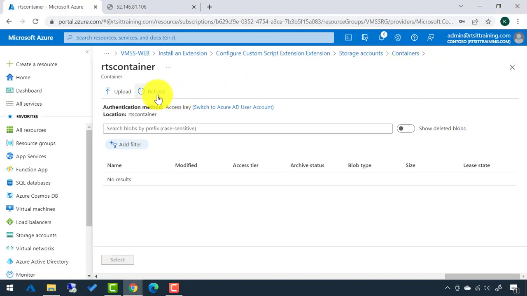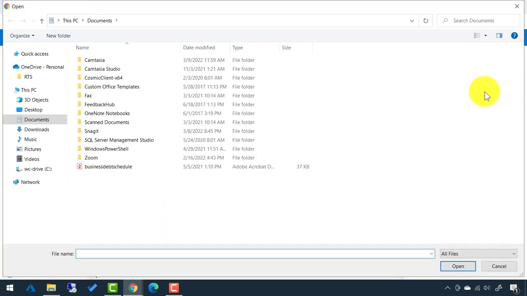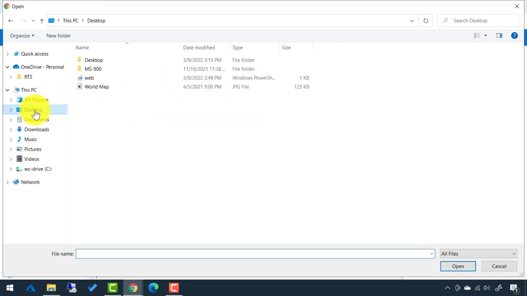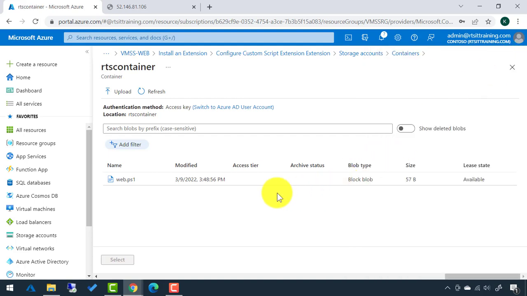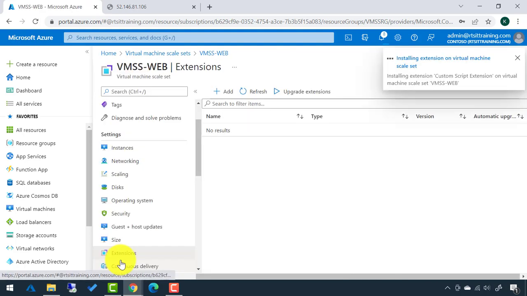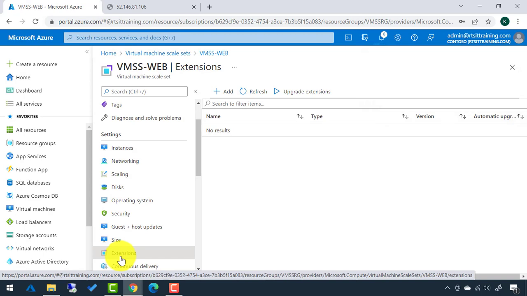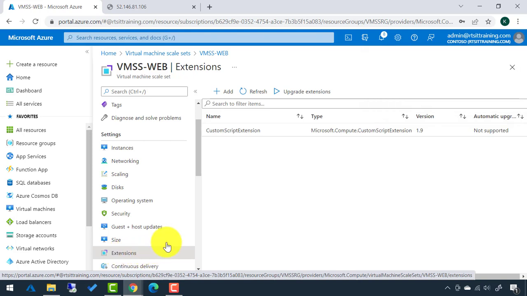What I can do now is go to Upload, and I'm going to browse. I'm going to choose my desktop and web. So that's the PowerShell script we just created, and we will simply upload it. Now I'll choose that, select, and create. That is already done. Anytime you go back to extensions here, you'll see the custom script extension show up in the list, so we know we've done it.